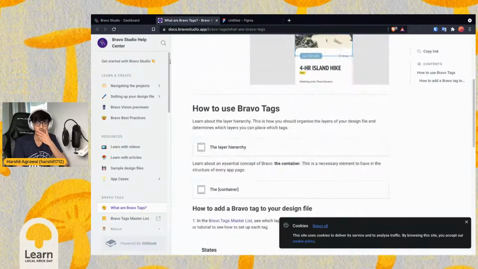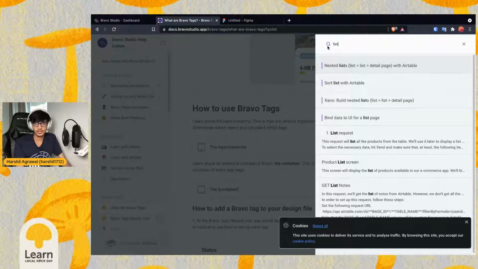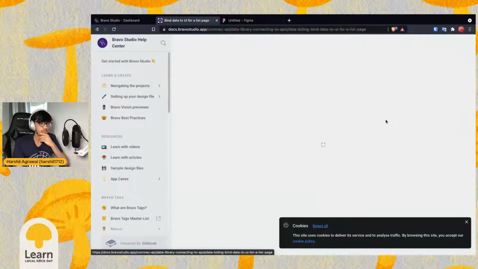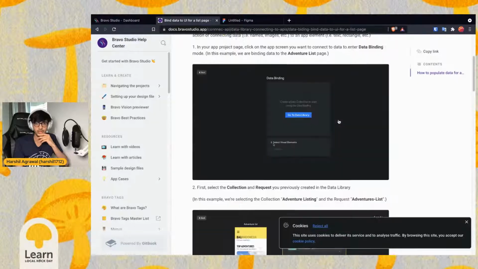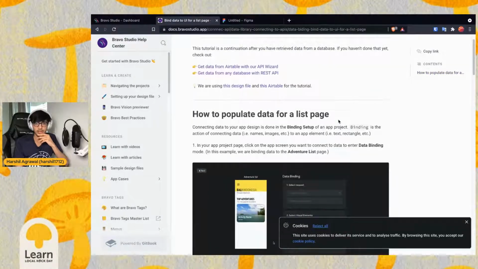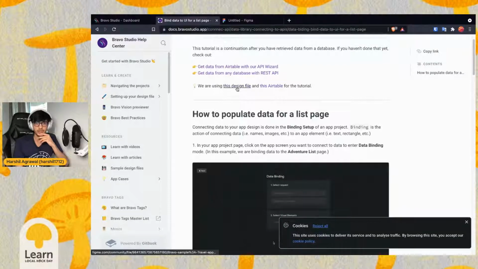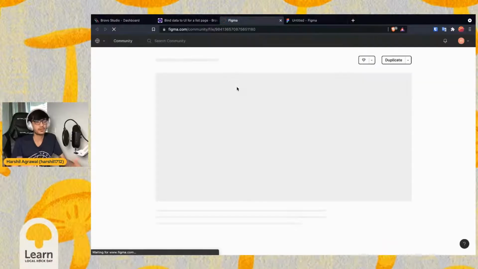What we want to look for is list. Find something. Bind data to the UI for the list page. Looks good. Okay, all right, so we have a list: get data from a table. That's okay. We are using this design file. See, what we can do is take a look at that design file and maybe try to replicate it.